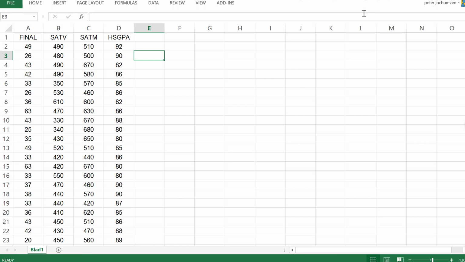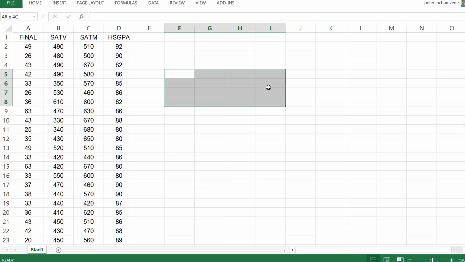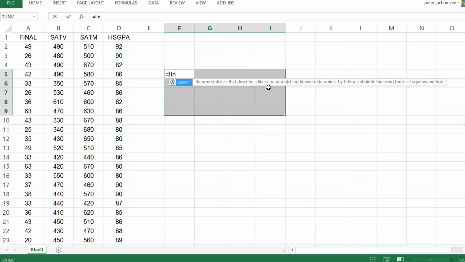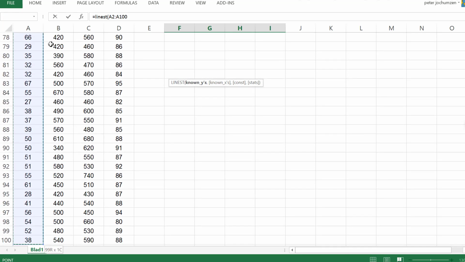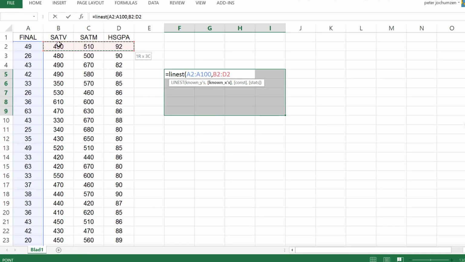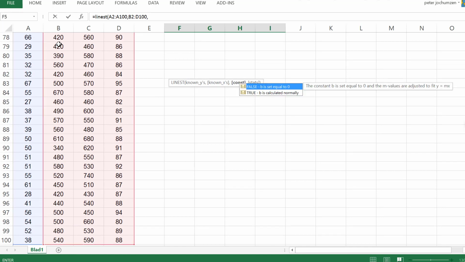As a concrete example, the result on the final for 99 students given the SAT verbal and math scores and the high school GPA. So we can estimate the parameters using the OLS method. So let's do that here. Linest. It's the final. Then we want to use all three as our explanatory variables. We want to include an intercept and we want the statistics.